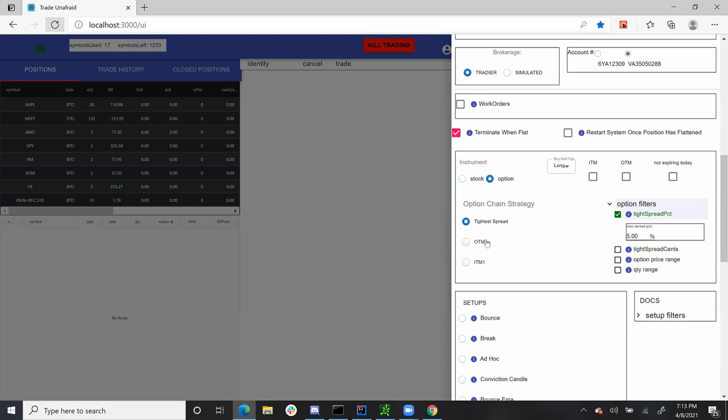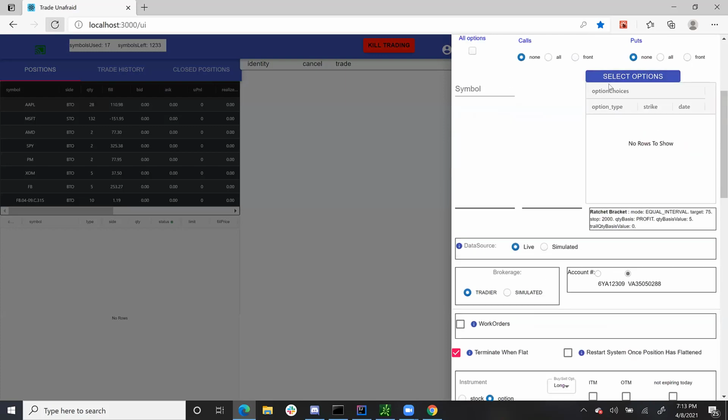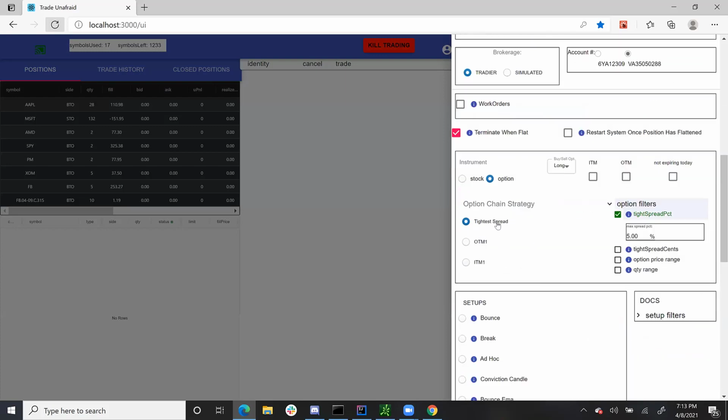No. Okay, so fine. But just to be clear, this is live updating. This will always try to trade OTM1, first out of the money. This is always the first in the money. And this will always try to do, based on the options that you provide us, we'll always try to choose the tightest spread.